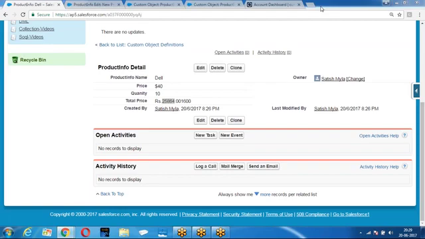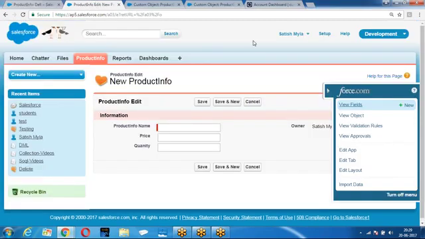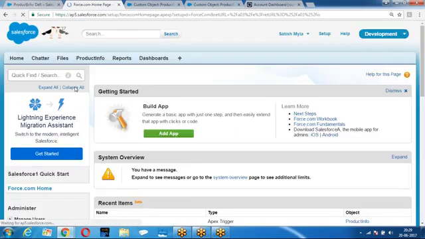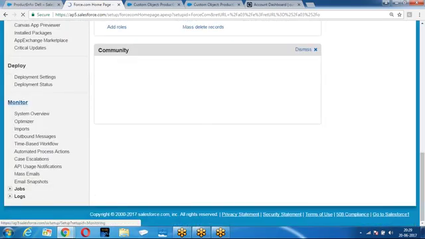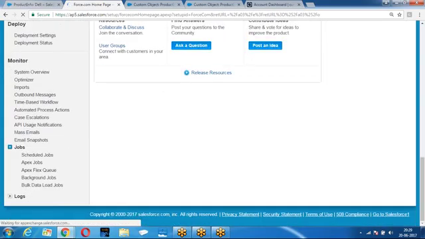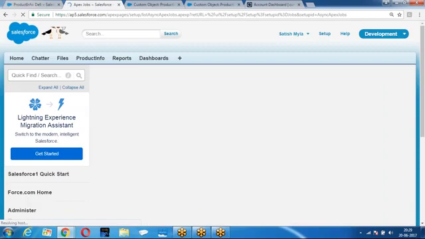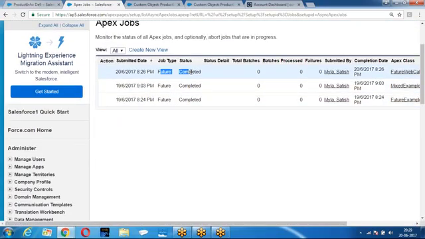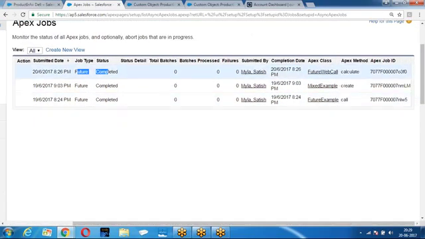What is the other way of finding the status? Setup, Monitor, Jobs, Apex Jobs. We can find out the future is called. The name of the future is futureWebCall, calculate method. Are you clear about this? I hope you have covered all the points of the future now.